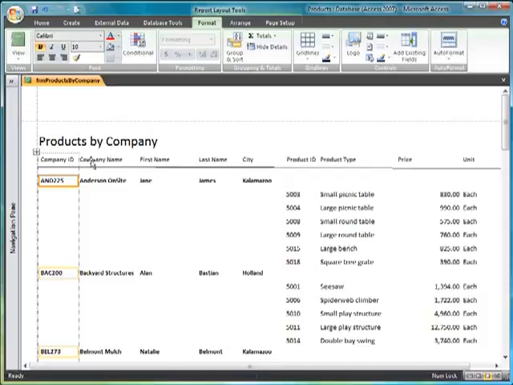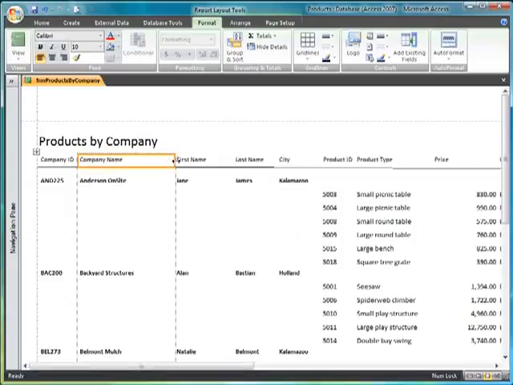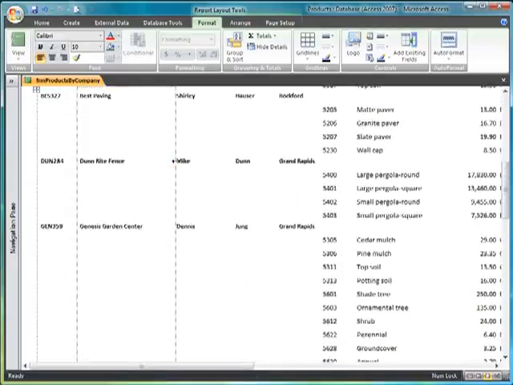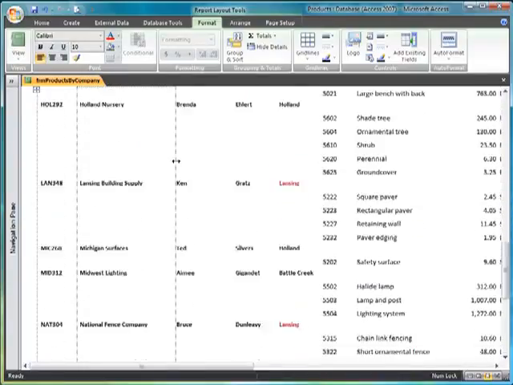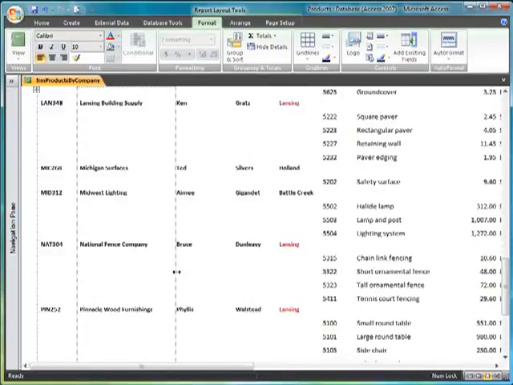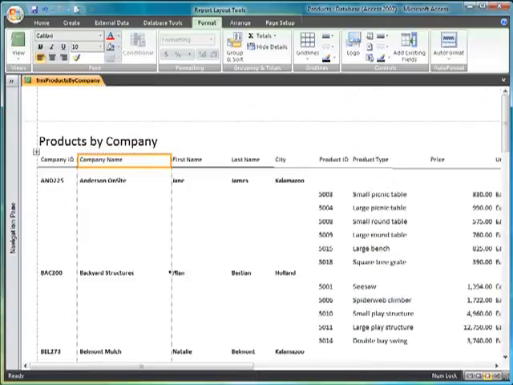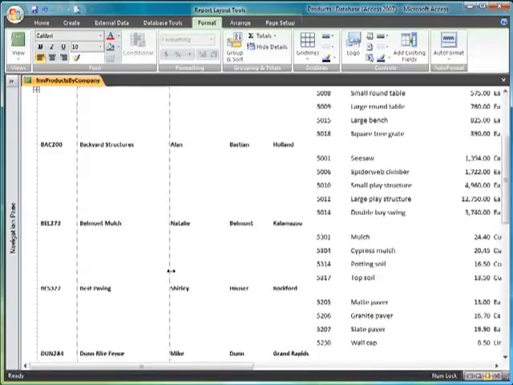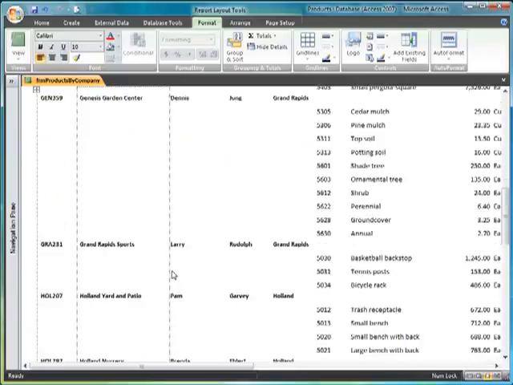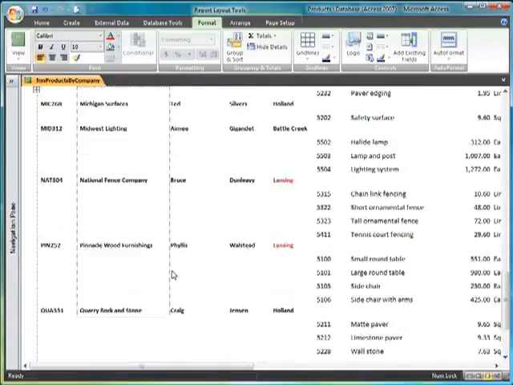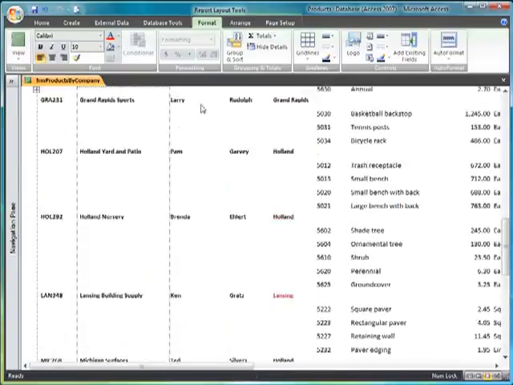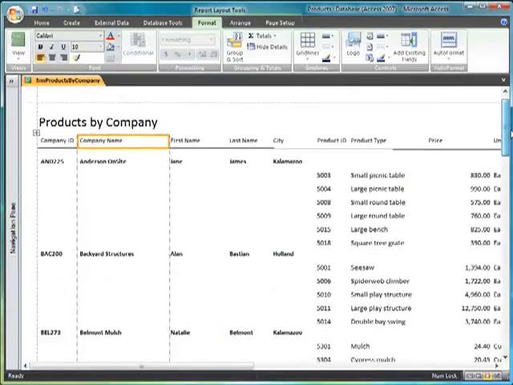Company ID works. Company name is too narrow, so I'm going to drag it and pull it out. I'm just going to scroll down through here, and I've got one in here called Pinnacle Wood Furnishings, and that's the one I want to key off from. That is the longest one. Now, you're not always going to know this, but that will work.